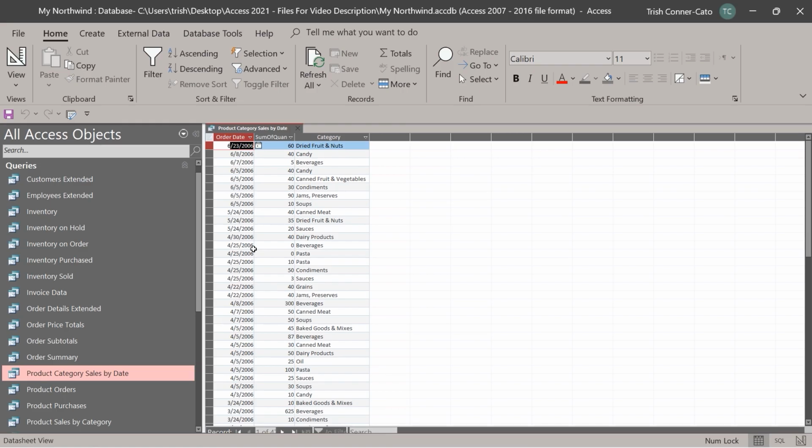So here's us asking a question of the database. We want to see product category sales by date. So we have our categories on the right, the dates on the left, and the sum of the quantity in the middle. Now I'm going to right click that product category sales by date tab. And you'll notice that once we're in it, we have Design View and SQL View available to us.